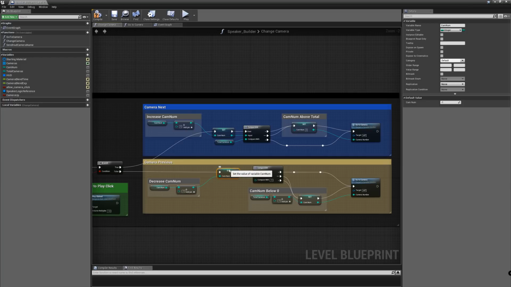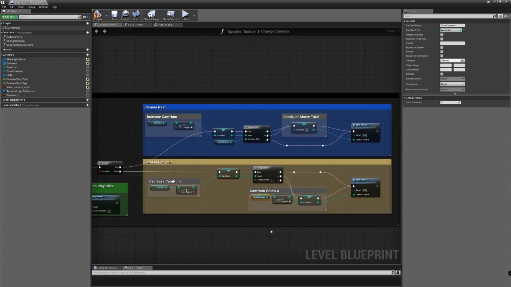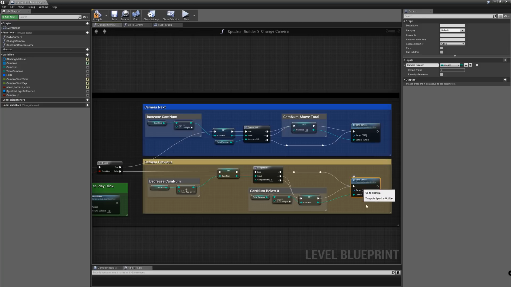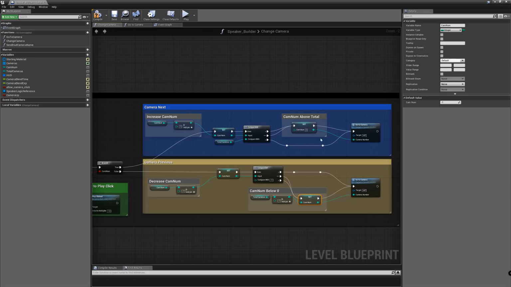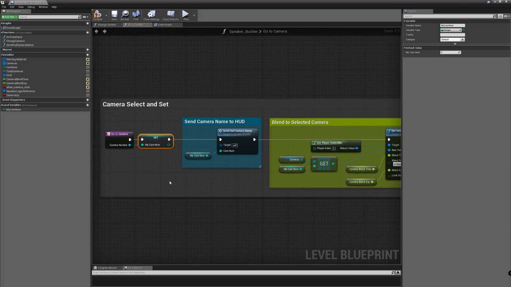If less than or equal to 0, set camNum to equal the total number of cameras. The -1 node is used simply to align the count. Either way, next or previous, we will call the function goToCamera and relay our camera number. In the goToCamera function, we store our camera number to a local variable called camNum.